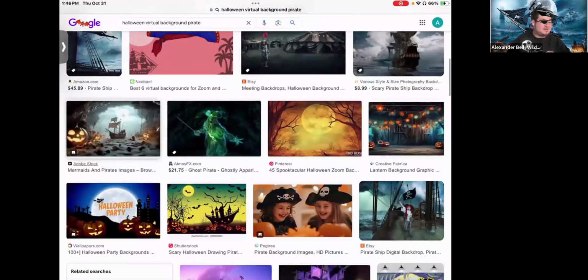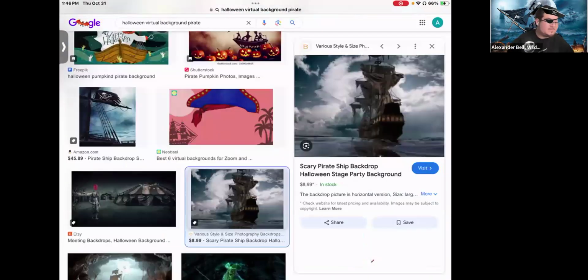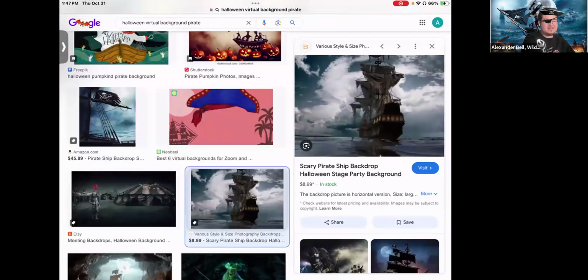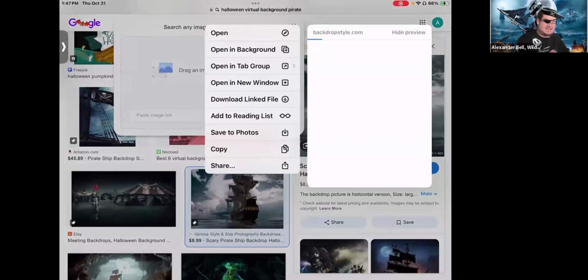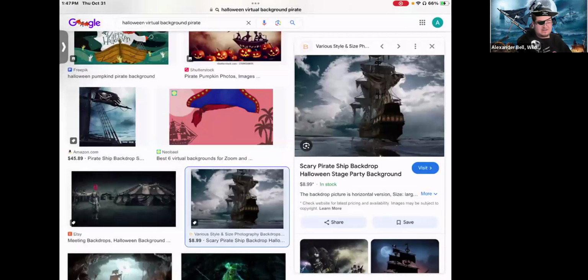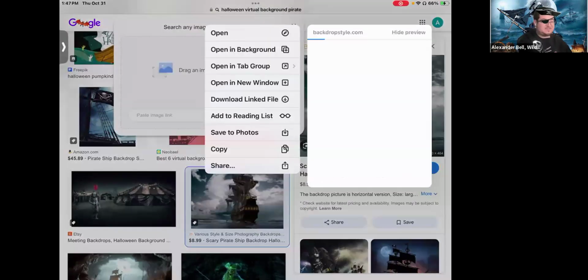And I can see which ones I like. So I quite like this picture right here. I can tap on it. And then once I do, I can hold the expanded image with my finger, and then I can hit save to photo. So again, once you get to the images section here, you can tap on the image you like, hold the expanded image, and then you can hit save to photos.